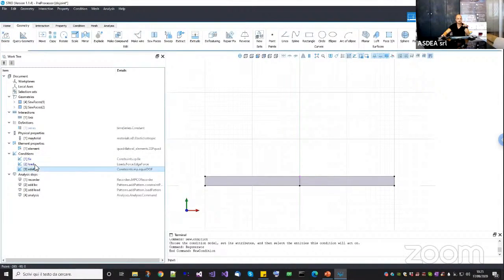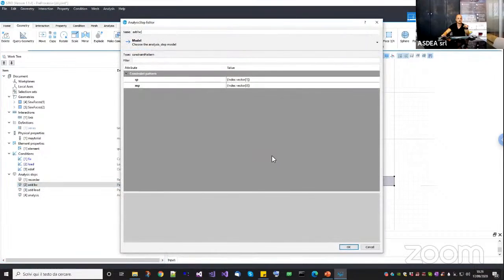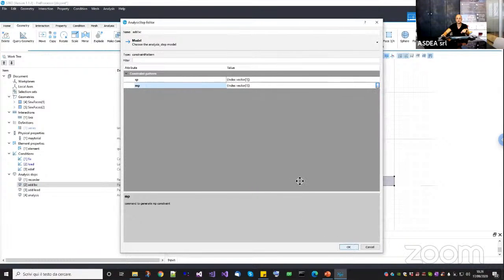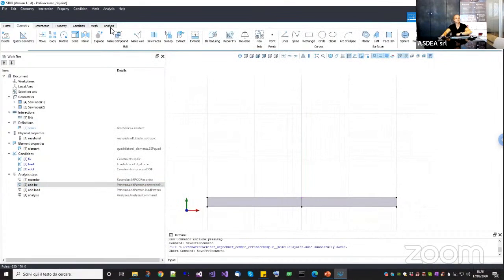Now the equal dot has been created, but as you can see, it is black. It means it has been assigned, but it is not blue like the other ones, because it has not been added to the constraint pattern. So I go here, and as you know, if you don't add it to the constraint pattern, it will not be in the analysis, okay? So I go here, I make room for 1, and I select equal dot. Okay, now I save it.